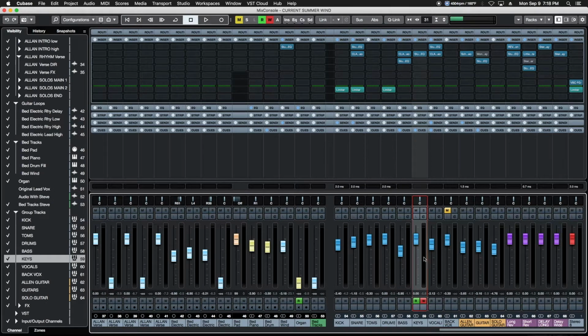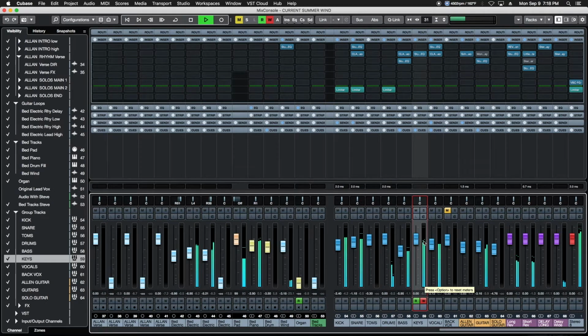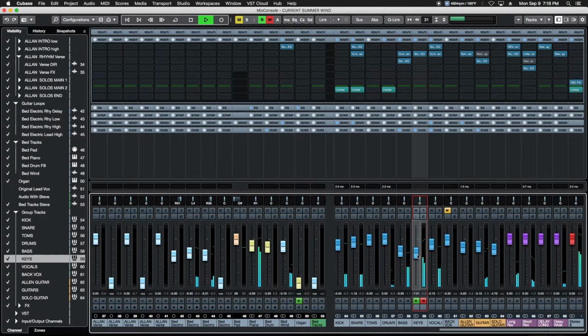So let's change some of the keyboard levels in real time. All right, we'll bring it up kind of slowly as it gets closer to the part where it comes back in. All right, that's it. That's just that simple. If you leave the read button enabled, it's going to read back that automation we just wrote in real time. If you don't want to read the automation on that track or that bus, simply disengage the read automation button.